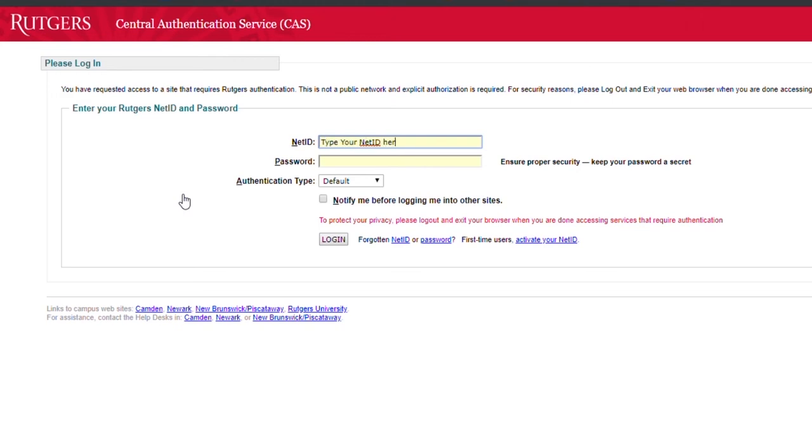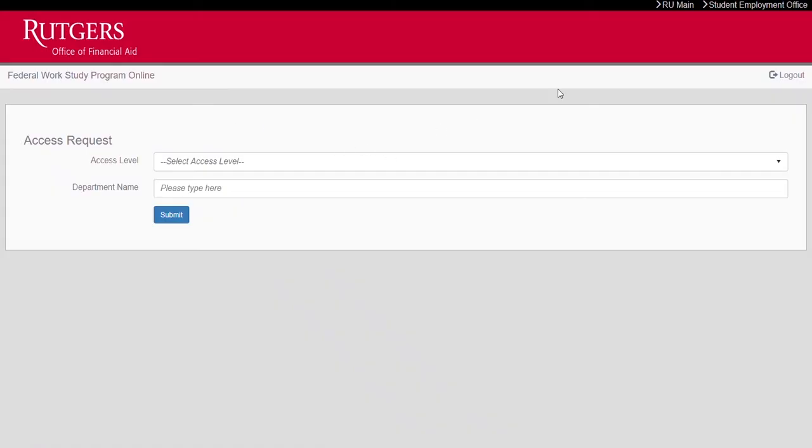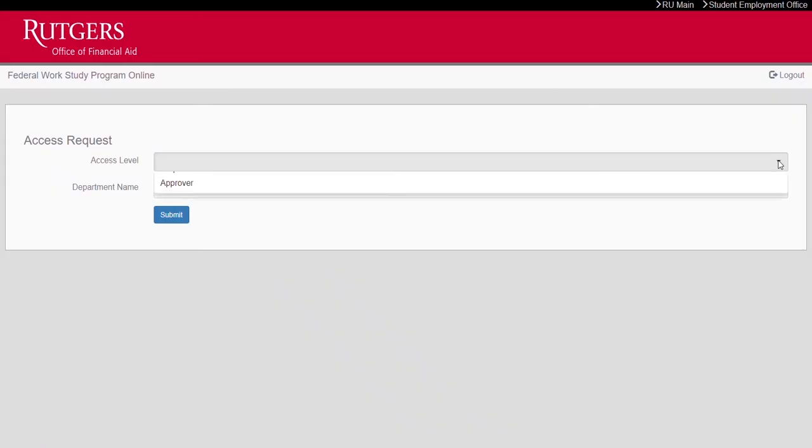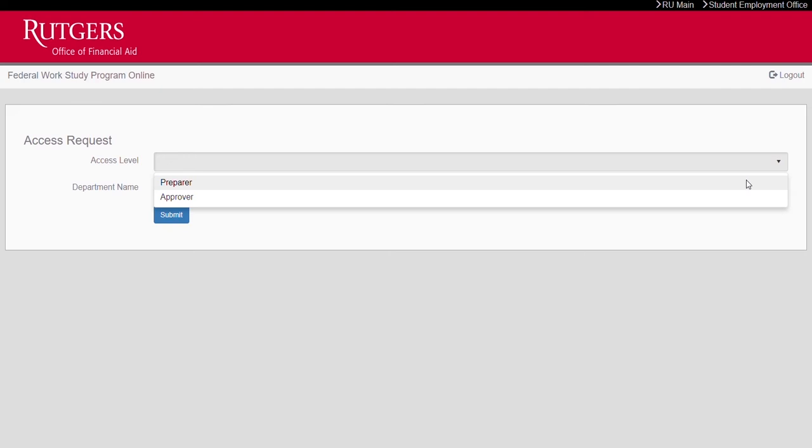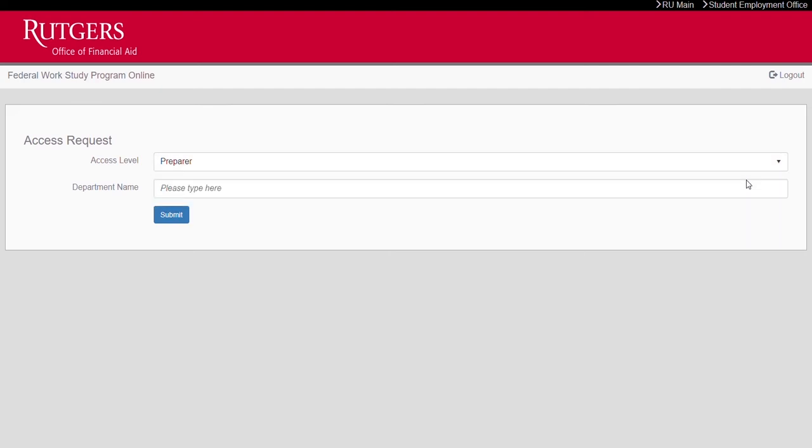Enter your NetID and password and click Login. You will now be prompted to enter your information. Choose Preparer from the Access Level drop-down list.